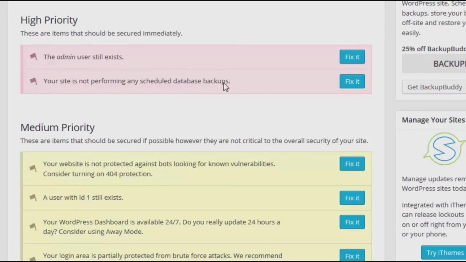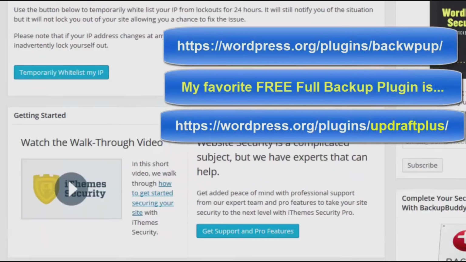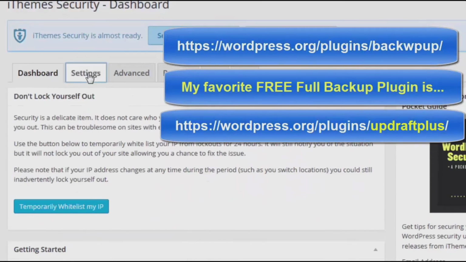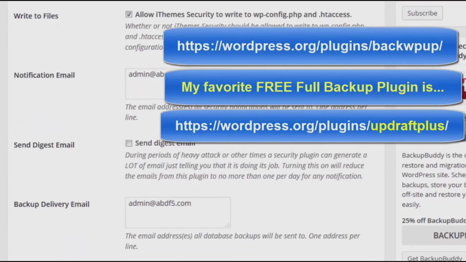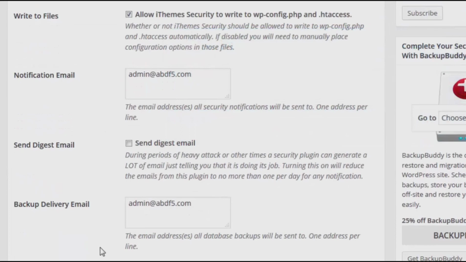But you should still have some type of a backup process in play that will back up your files as well as your database. A good plugin for that, and there's a bunch of them, but a good free plugin for that is called BackWPup. Now, if you come on back up here to the top and go to Settings, this is one tab that you really want to get familiar with, and it could take you some time, but go through these. Most all of these are self-explanatory.